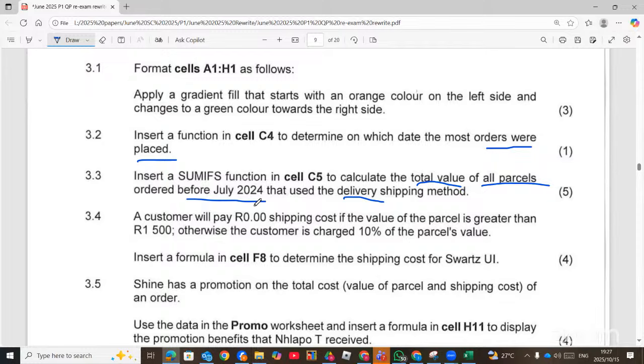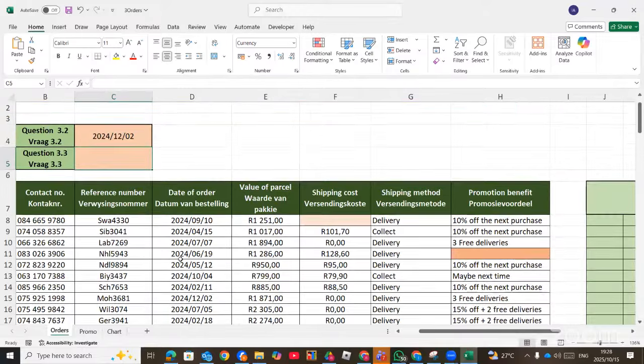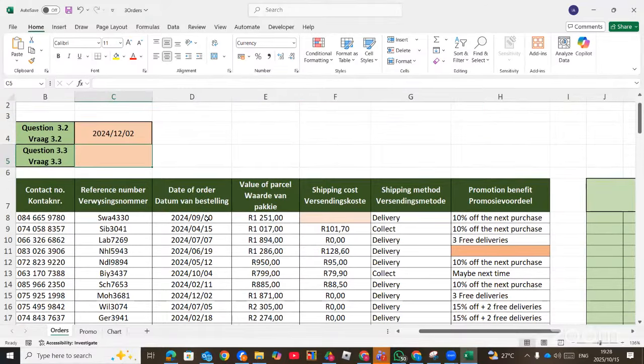And then when you say less than July 2024, that means less than 1st of July 2024. But you must always check the date format. As you can see here, the date format is year before the month and then ending with the day. So you have to type it exactly as you see there.